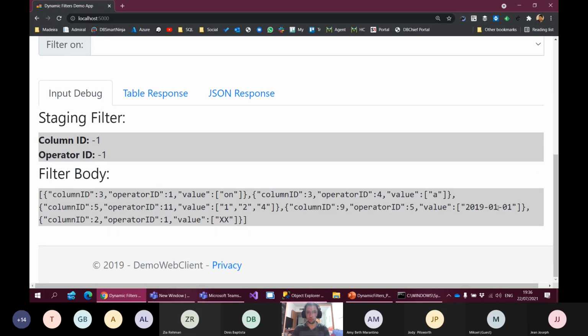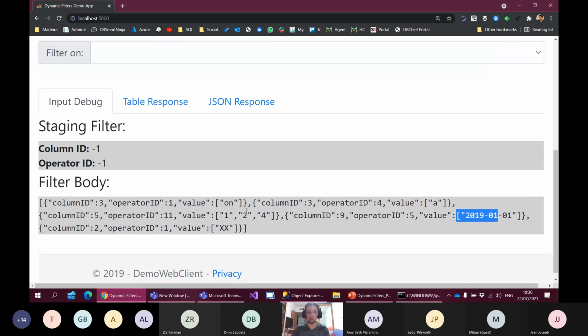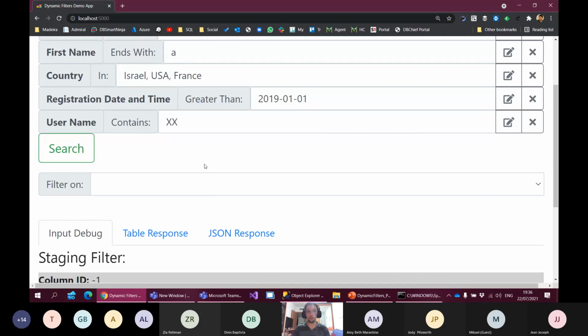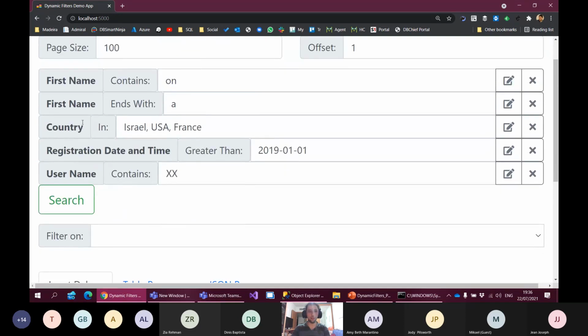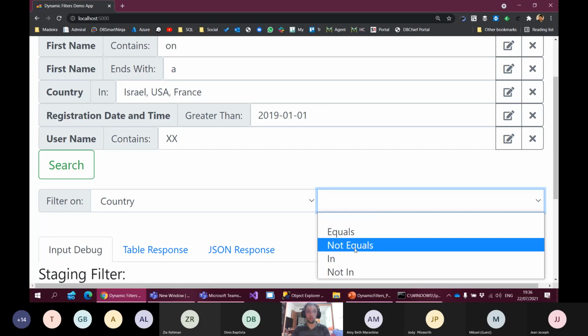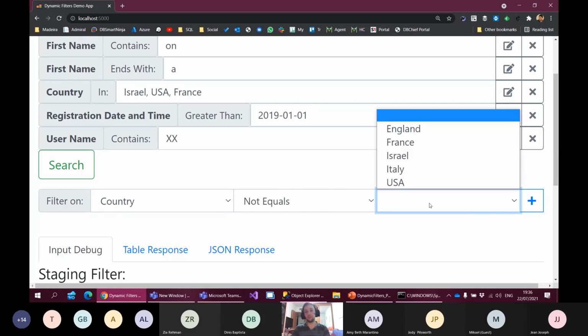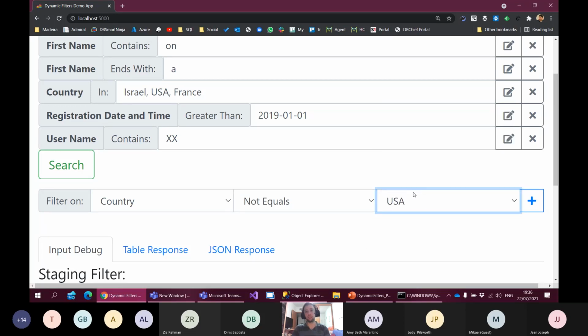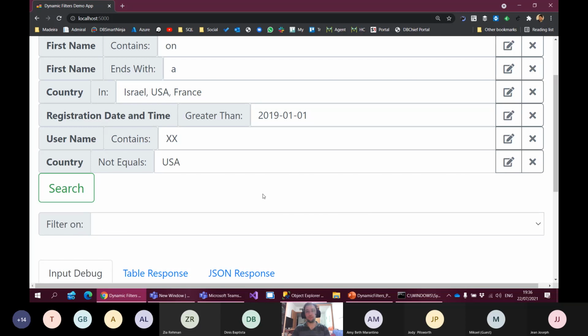Okay, and we can see that it changed here, right? And I can add as many as I want here. Let's say I have country in Israel, USA, France. I could also filter on country. Let's say not equals USA. Okay.